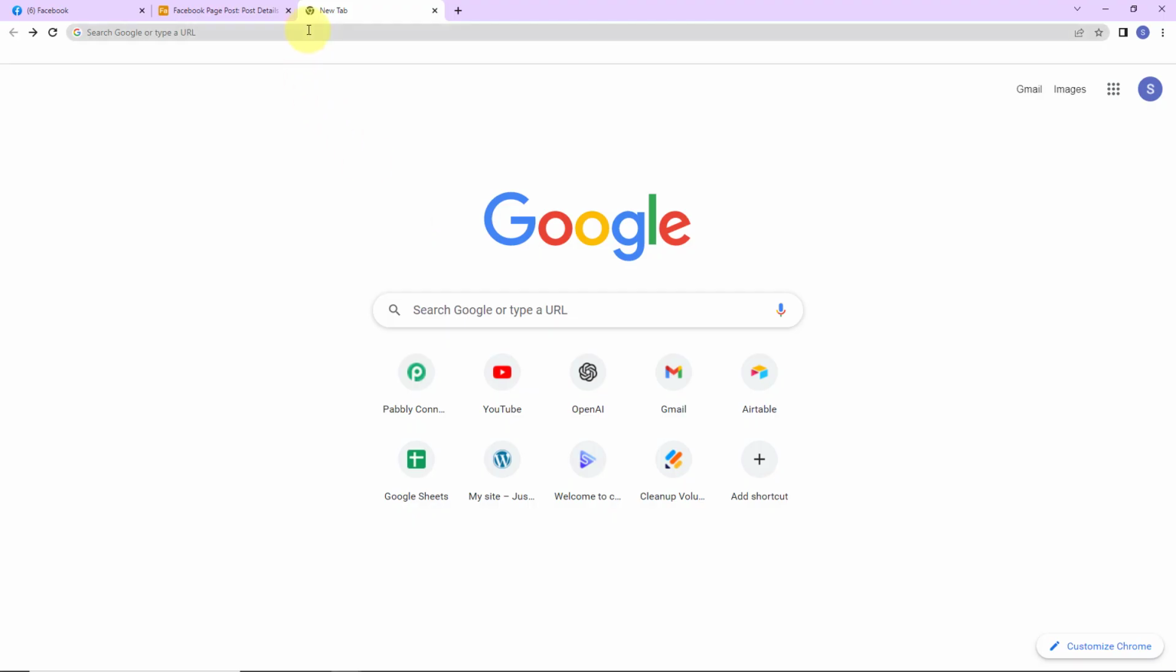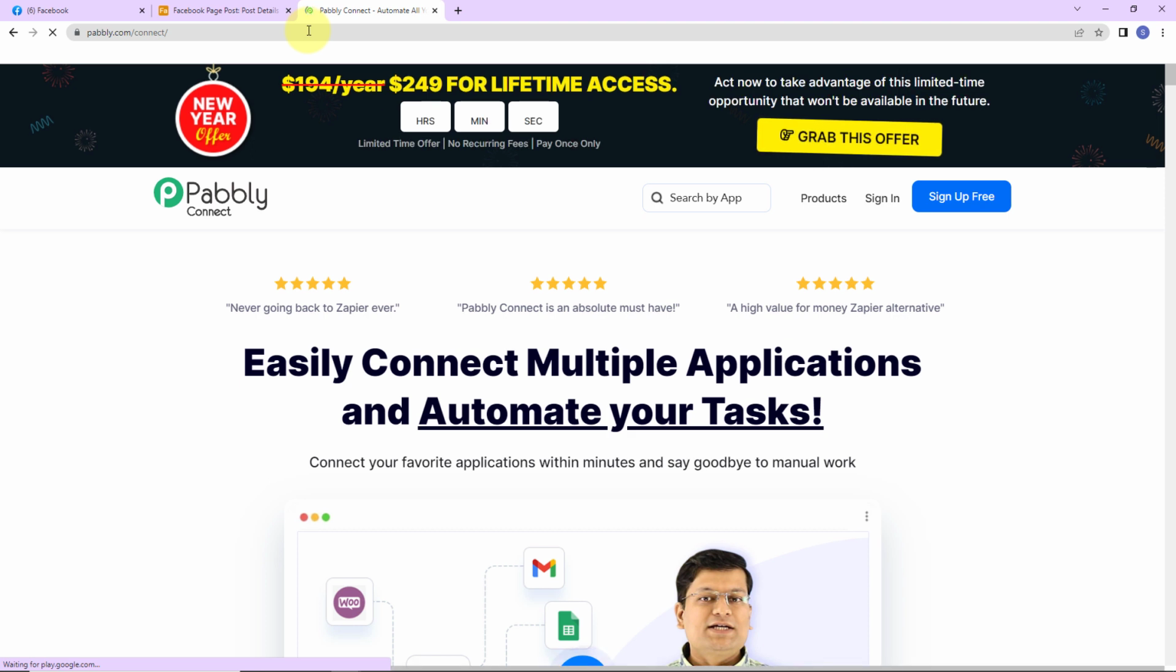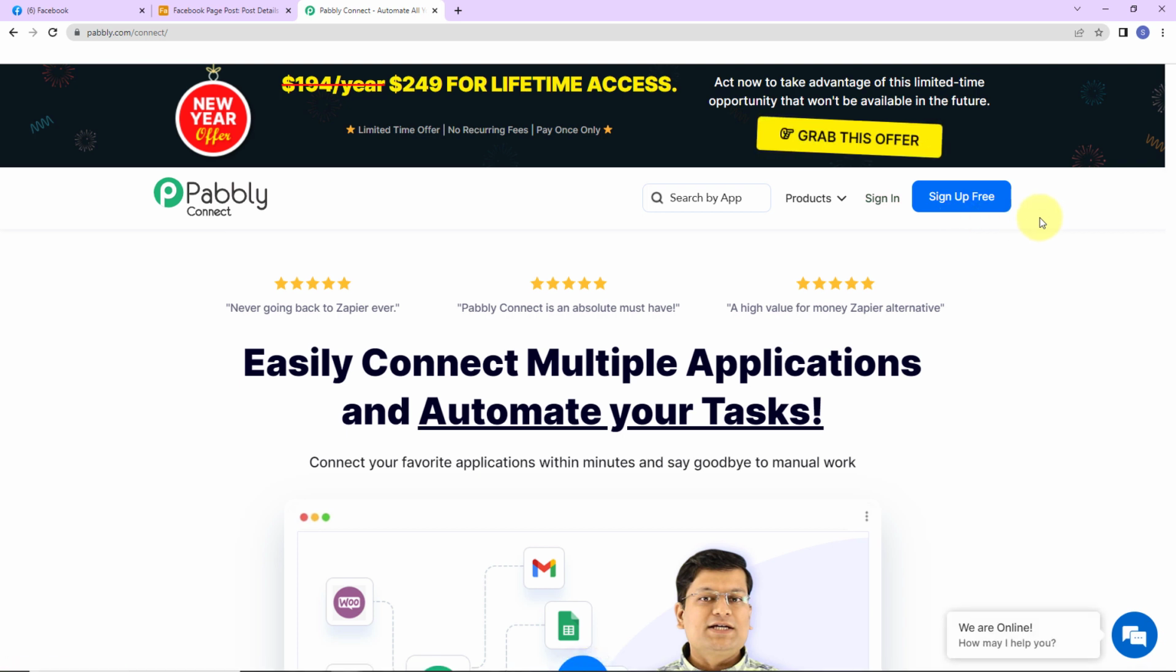To begin the process, we are first going to type the URL pabbly.com/connect, and as we do that, we have reached the landing page of this software. On the right hand side, you can see two options, sign in and sign up for free. If you are an existing user, simply sign in. If you are a new user, click on sign up. It won't take more than 2 minutes, and at the time of account creation, you will get 100 free tasks. So now I'm going to click on sign in.